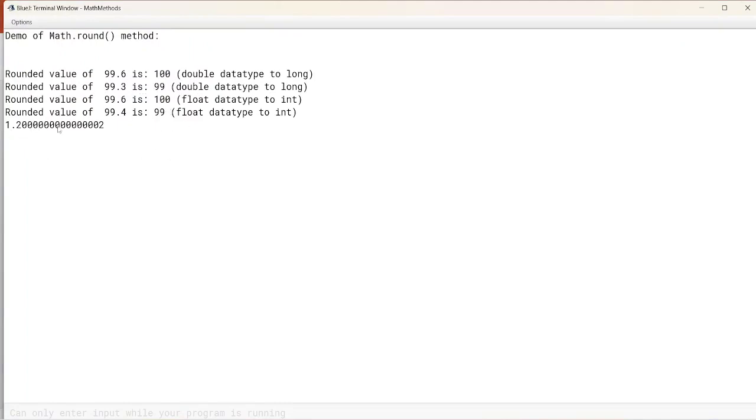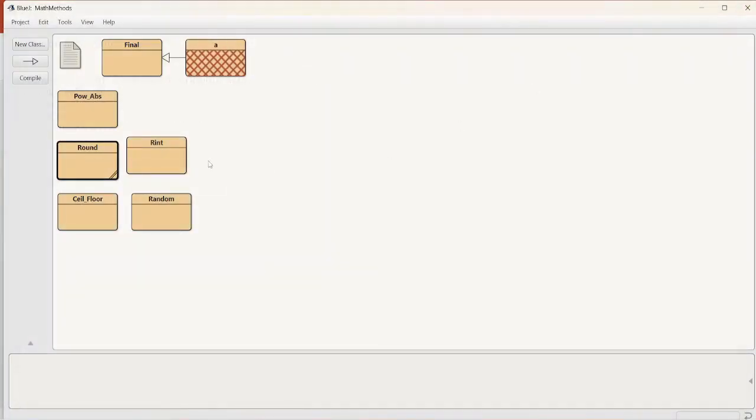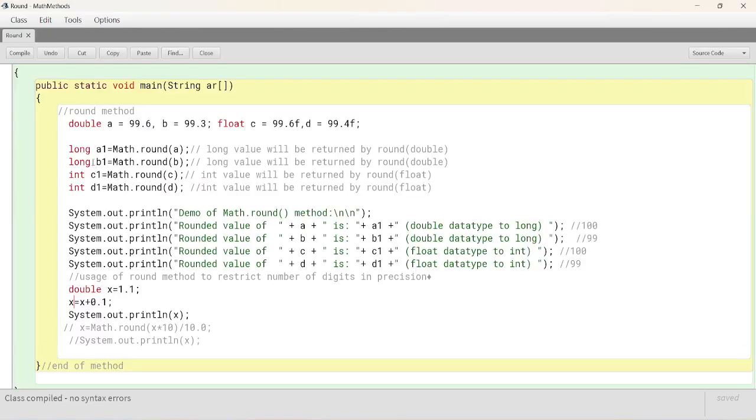Look at this. I have 1.1 and added 0.1, 1.2, with a big precision it is giving. I just want to restrict it to 1.2. How do I do that? This is a simple technique, but I thought students must know this. That's why I'm explaining.